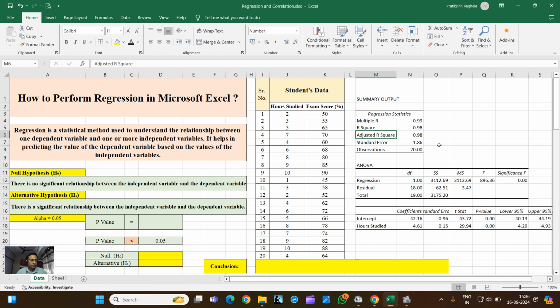First of all, we are looking for the correlation value, the R value, between these two variables, which you can see here. This is the correlation value, and finally we are going to consider the adjusted R value, and this signifies that there is a strong positive relationship between these two variables, that is study hours and exam score.